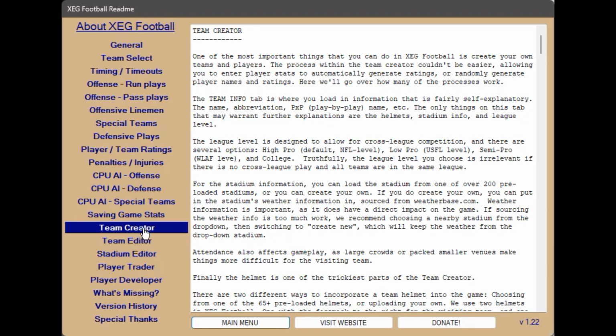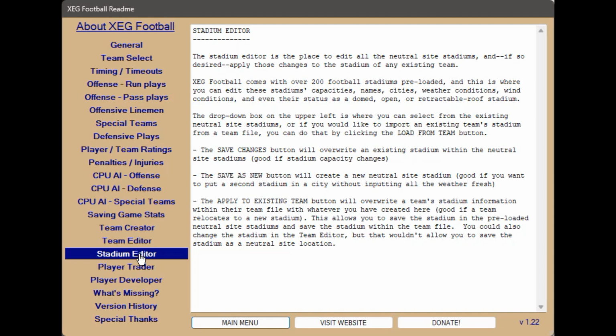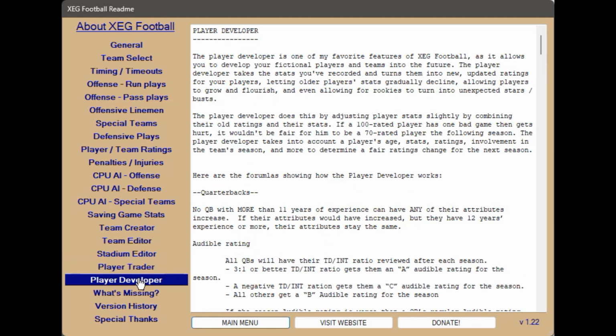And I'll show you that too as well. Then you've got your team editor. If you already have a team and you want to tweak it, you can do that. There is a built-in stadium editor, and we'll take a look at that as well. Player trader is just a way to move teams, or move players rather, between teams. You have your player developer, so you can kind of play a career mode where players will develop over time.